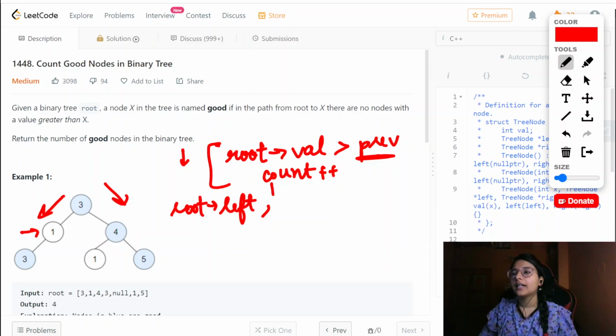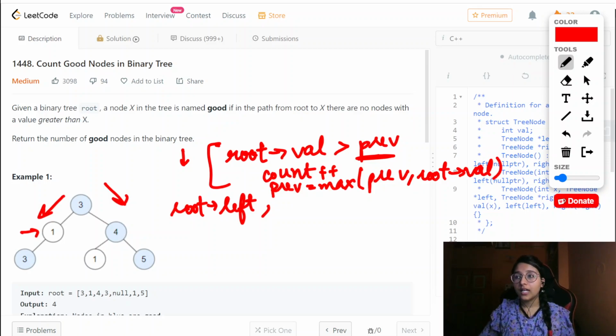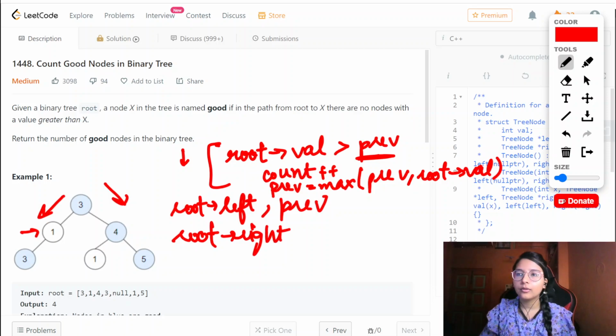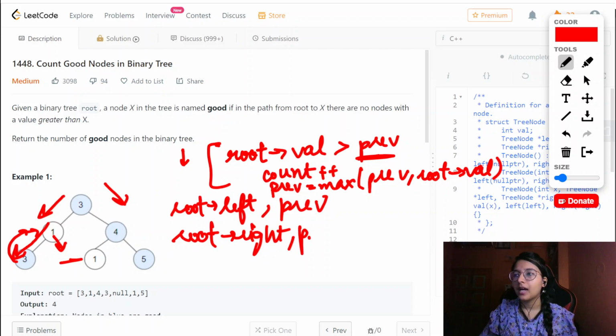But now here I am also required to update whatsoever is the maximum of the previous value or my root value. That is also the thing which I will be doing. That thing only I will be passing here, and then I will go ahead for my right node. In the left tree when I go ahead, surely when I move back, I need to make a call for my right subtree also. So that's why I will be doing this thing also.